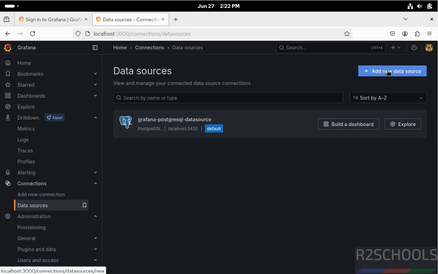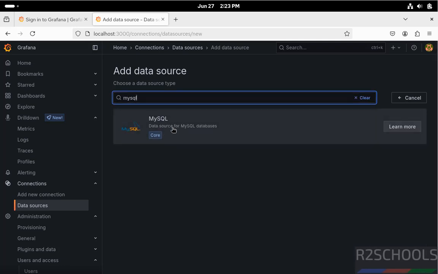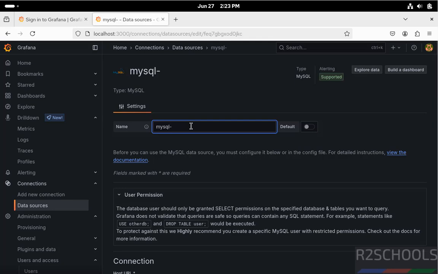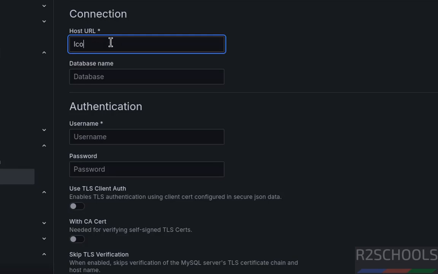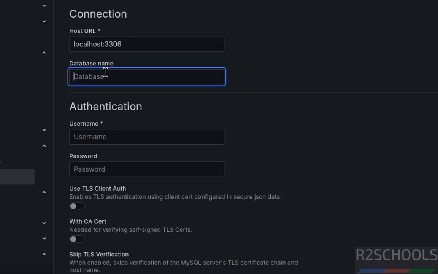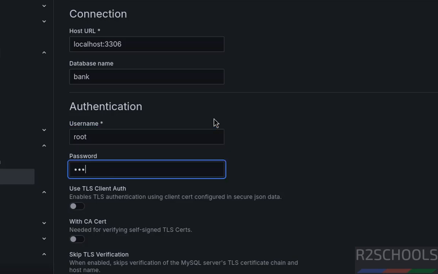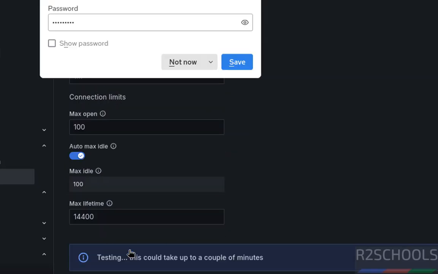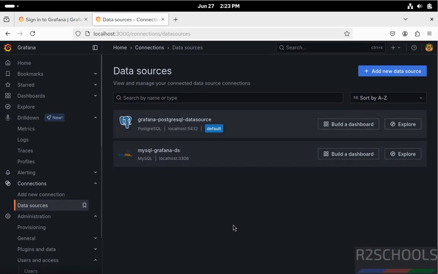If you want to create another like MySQL, click on it. Then search for MySQL. Click on it to connect. Then provide the connection name, connection information, localhost, 3306 is the default port. Database, I have the same bank. Username root. Provide the password of this root account. Then come down and click on save and test. Not now. See, successfully connected. We go to data sources. See here we have these data sources. Now we can create the dashboards, build dashboards.